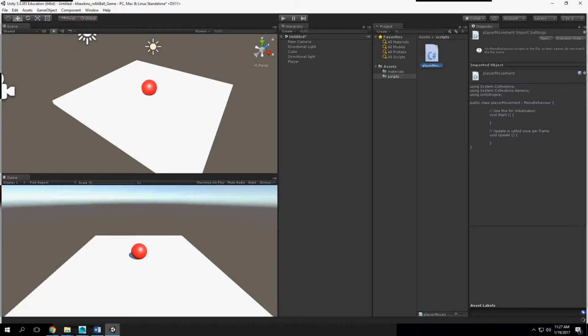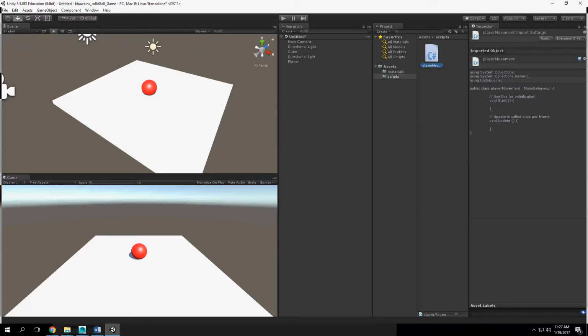movement. Once I name this, this is the name of the class. And the name of the script file has to be the same name as the class. That's just how it works in Unity. And if I change one, it's not going to work. I'm going to get errors unless I change both of them.